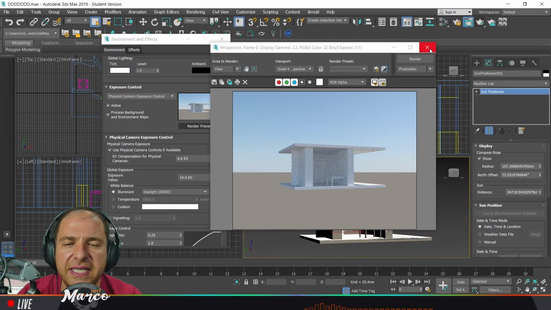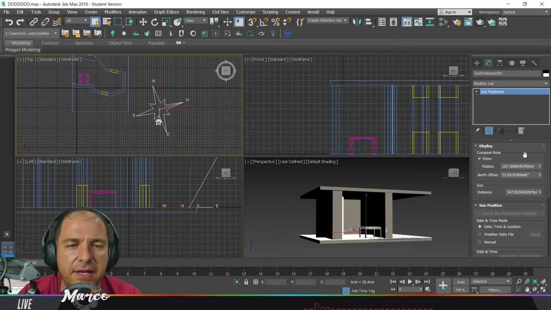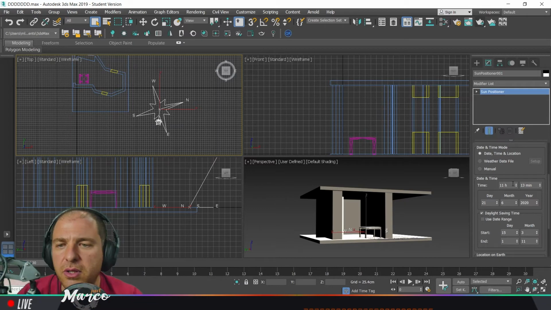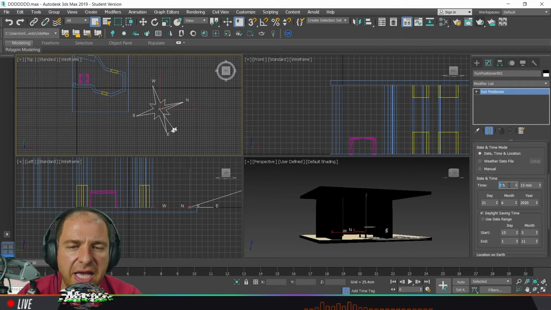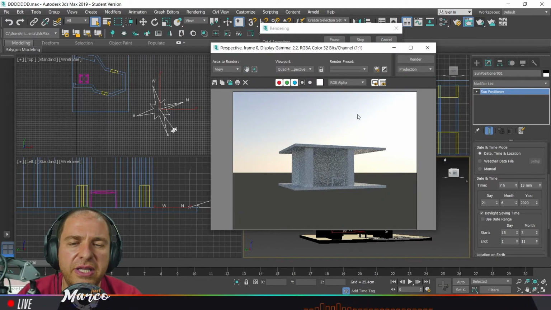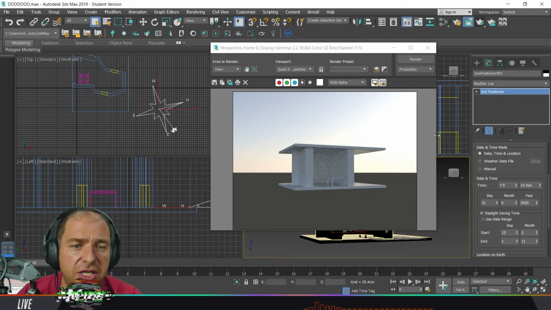And now we can see also that when we change the hour of the day in our time setting, for example, if I go early in the morning at 7 a.m., if I press render, I will discover that not only the intensity of the light is changing and the direction, of course, is changing, but even the sky that is related to the sun positioner is changing its color.